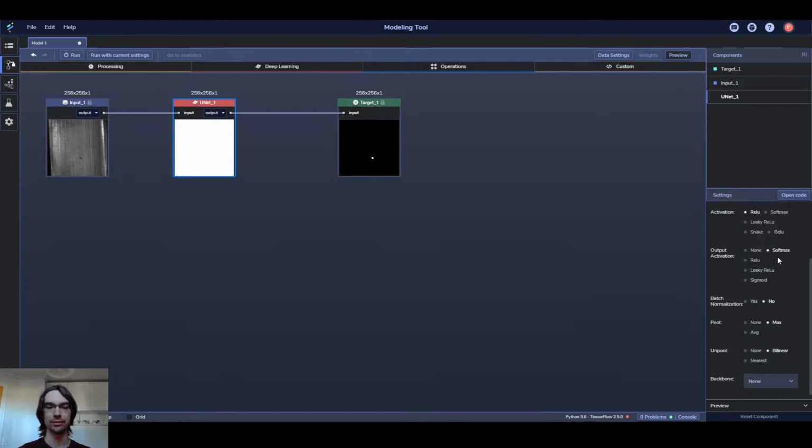Softmax is great for multi-class segmentation. It's awful for binary. Don't use it for binary. It will act as a cap, so anything outside 0 and 1 just becomes 0 and 1. And that will make your gradients go to 0. So let's change that to sigmoid instead.